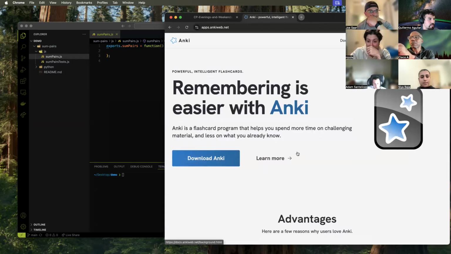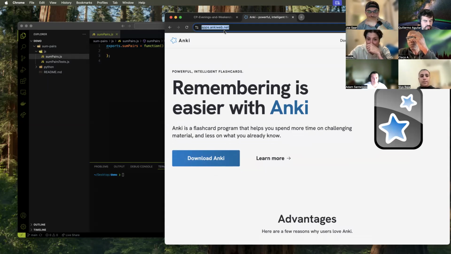I get this question a lot. How do you learn all the syntax of programming? I actually just use this note card. Don't do it on your phone because they charge you for that. But on your computer, this is a downloadable program. I'll throw it in the Slack channel.